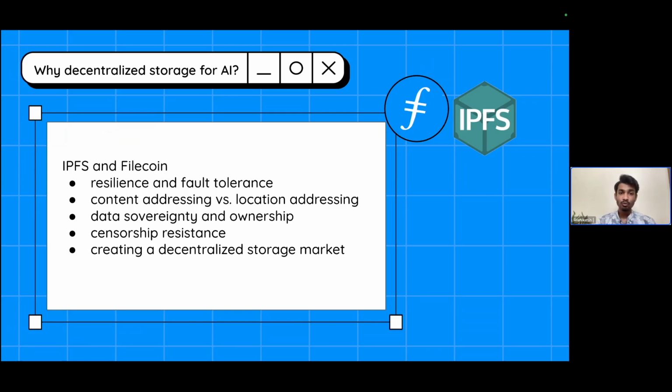Then we have data sovereignty and ownership. This is a very important problem statement we have today. Along with data privacy, people are talking about data ownership and providing incentivization back to the data owner. So that's very important, and that's what Filecoin can handle for you.